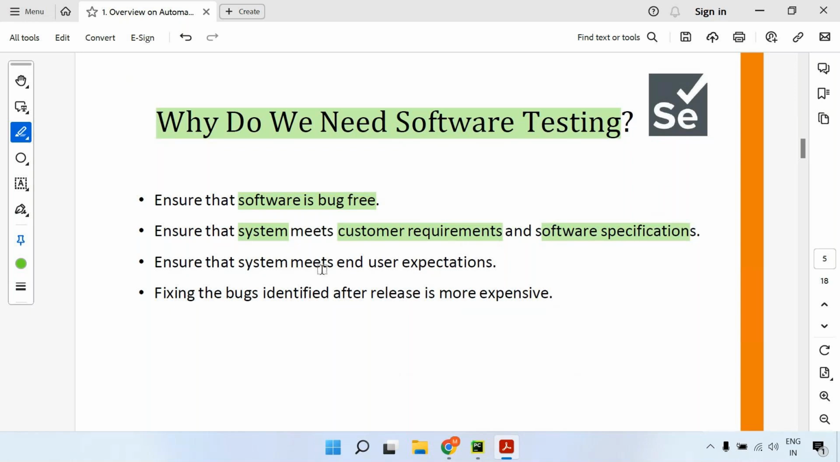Also, coming to the end user perspective, when you design a system, it should be able to meet end user expectations. To check whether it is able to meet the end user expectations, you will do software testing.